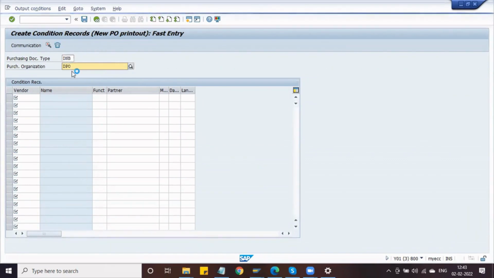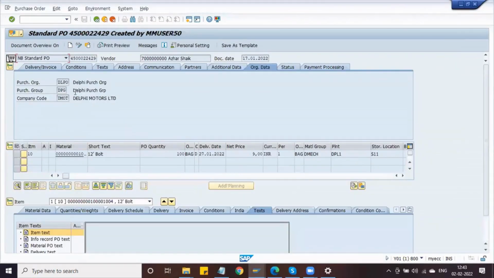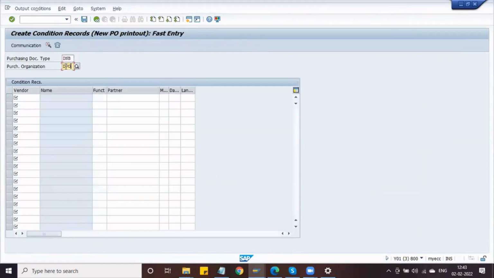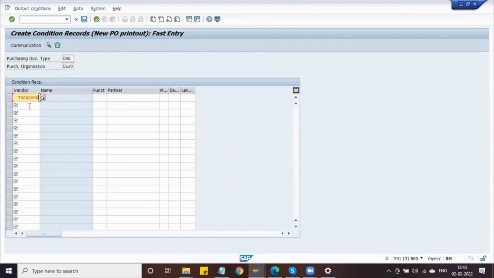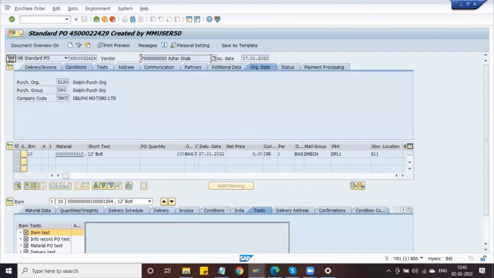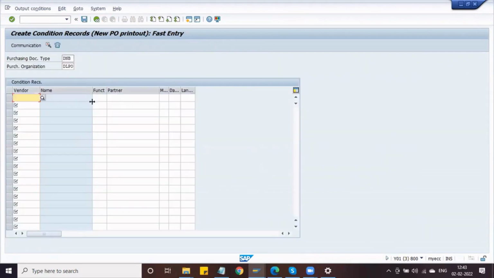DLPO, sorry. DLPO, Delphi purchasing org. And let's take Azure as the vendor. I'm taking only Azure, not Billa. We try to create both of them. Okay, let us see how the system works.